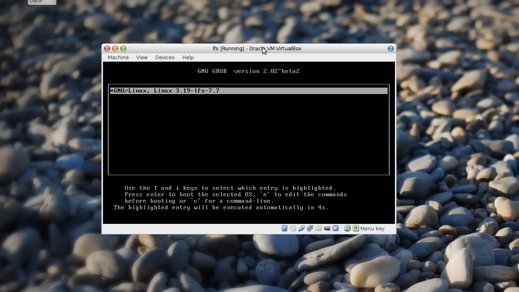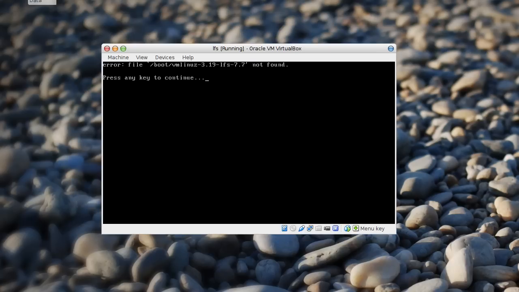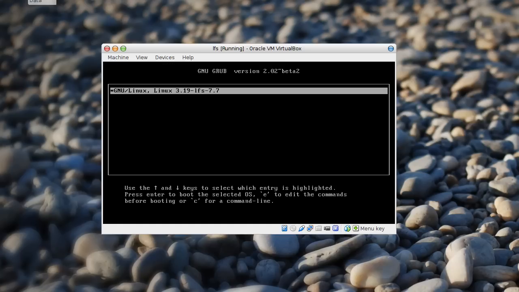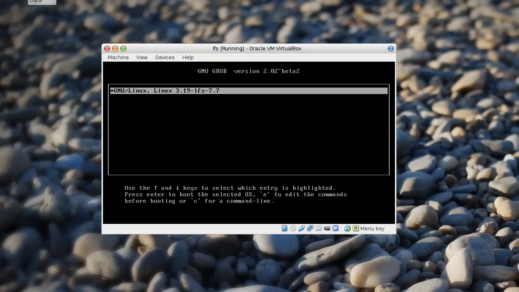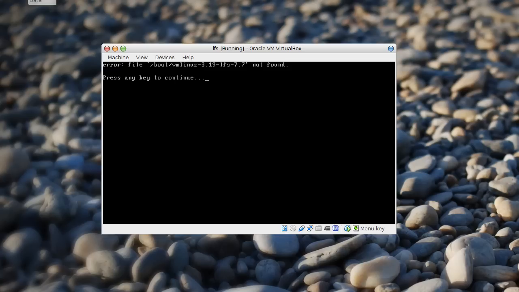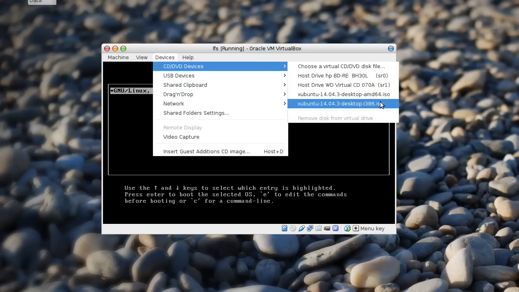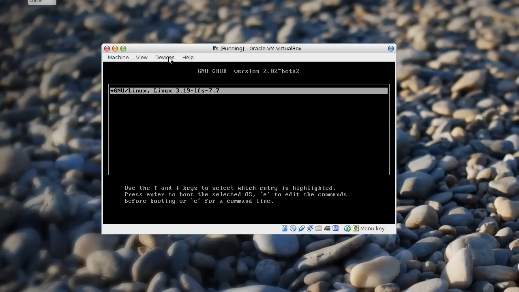Oh, GRUB works. At least GRUB is working. So, now we start this thing. Oh no! vmlinuz-3.19-lfs-7.7 is not found for some reason. So what is missing? vmlinuz-3.19-lfs-7.7. So let's insert Ubuntu and reset again.